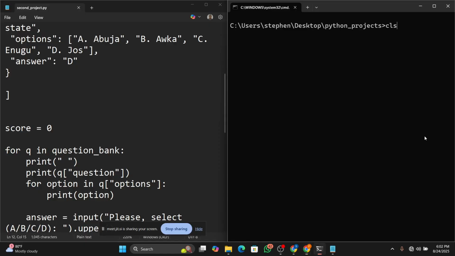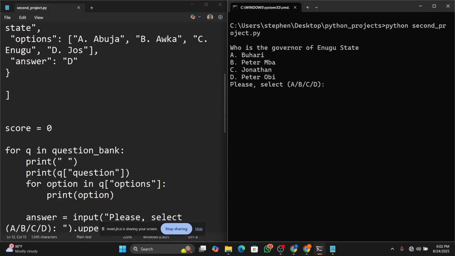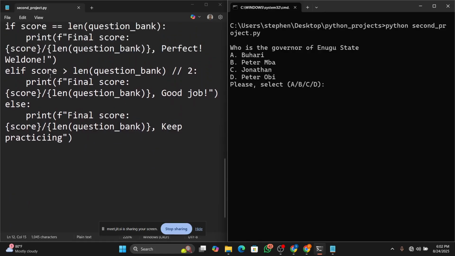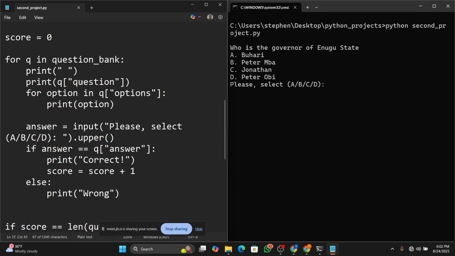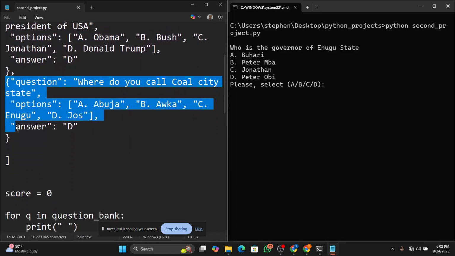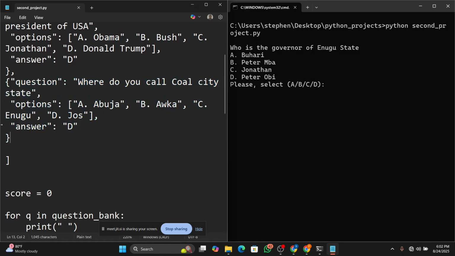Let me take this out. So I'm going to get two correct. So it will say "good job." Why? It will say "good job" if I get two correct because two is more than half of this. I think I need to make the questions up to 4.